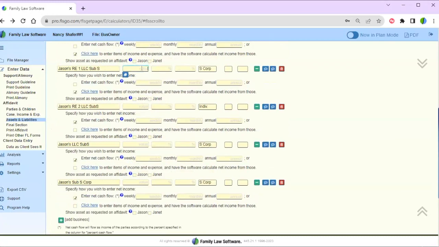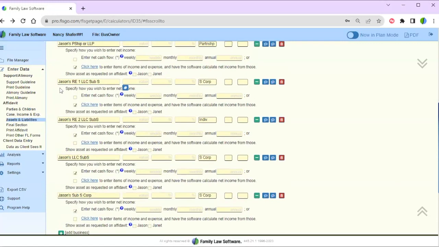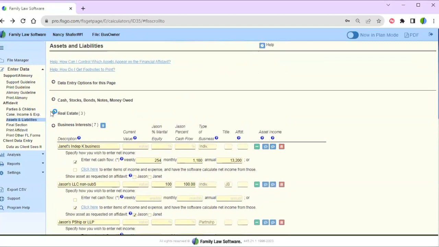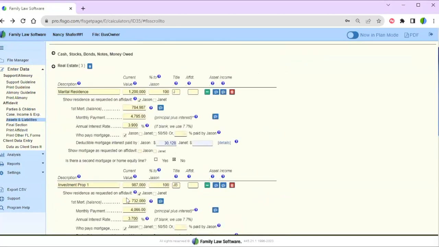If I've done the asset as real estate, then I'm going to leave the value out of the sub S LLC so that we aren't double counting it. And I want to enter it in for income and expense purposes, as a business, primarily so I can get the QBID deduction. So as real estate, let me go back here to the investment property.